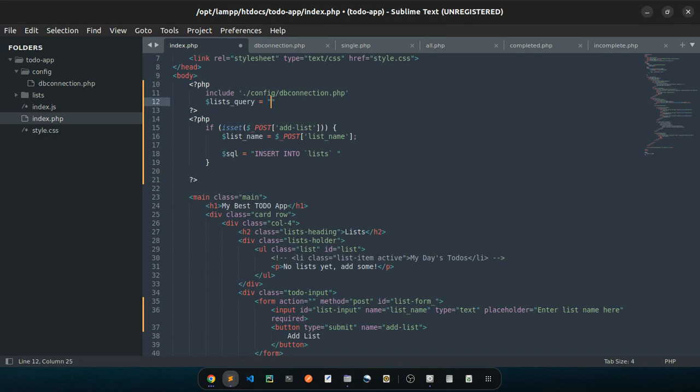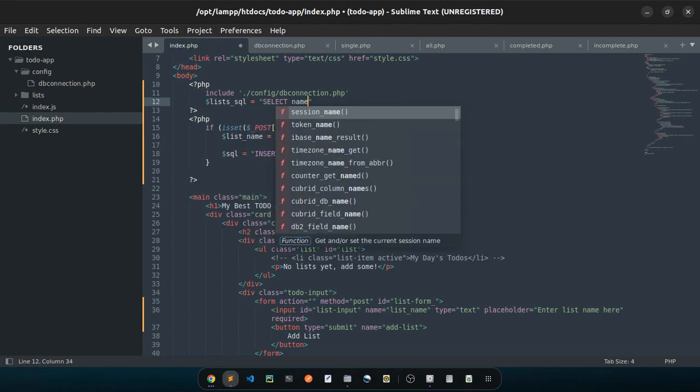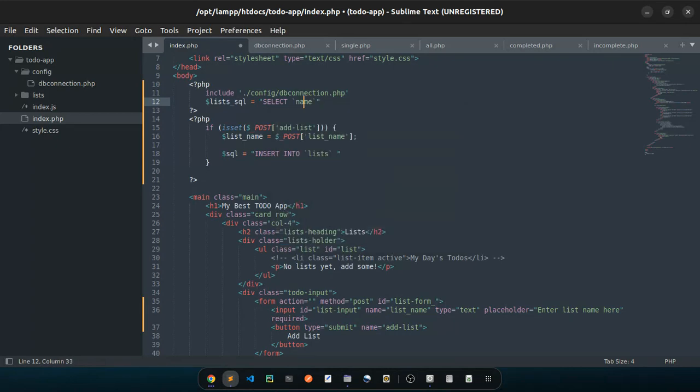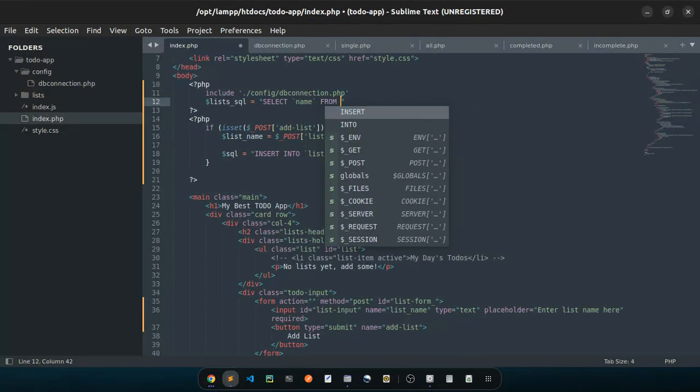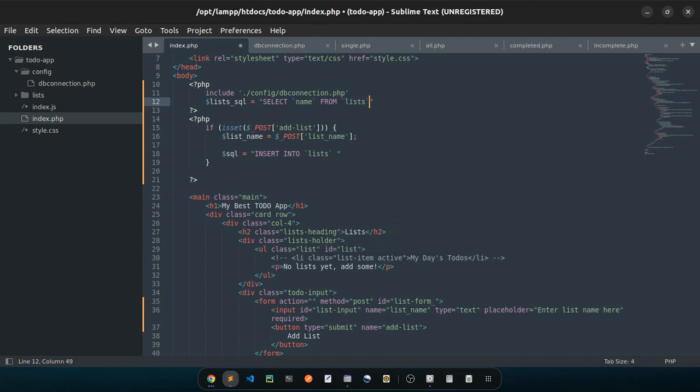so for this SQL, in short, let's change this one to SQL like that. It's going to select, I'm only going to select name from, so which table? The table is called lists. So that's for SQL. So select what I want to select from lists.